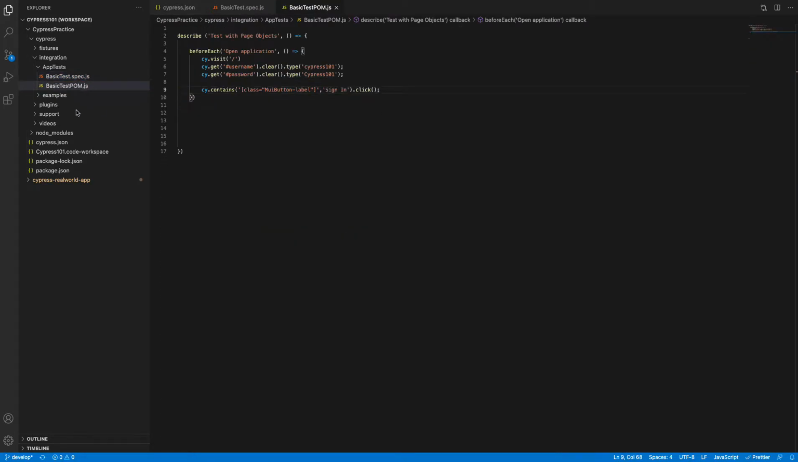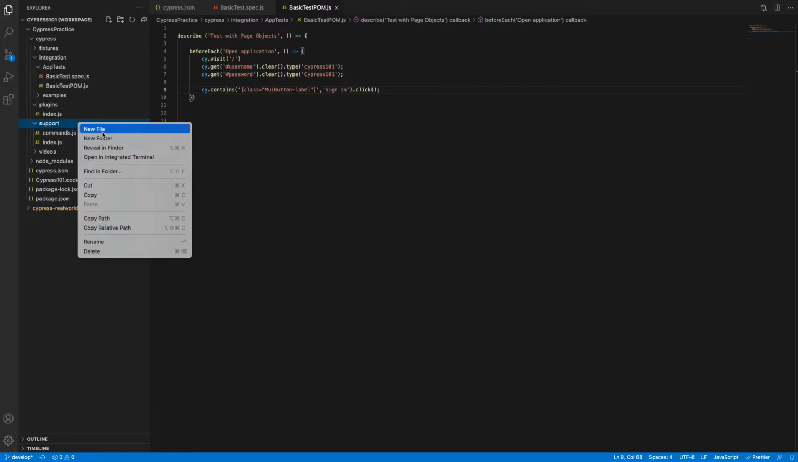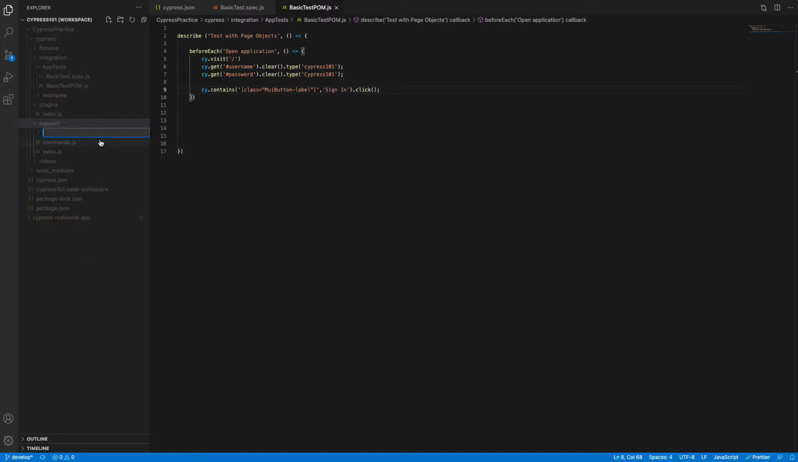So let's revisit our folder structure. If you remember, fixtures are for any test data that we want to use for our scenarios. Integration is where our tests reside. Plugins are for the third-party extensions that we may want to add. And the support folder is where all other code goes, everything else that we want to reuse.